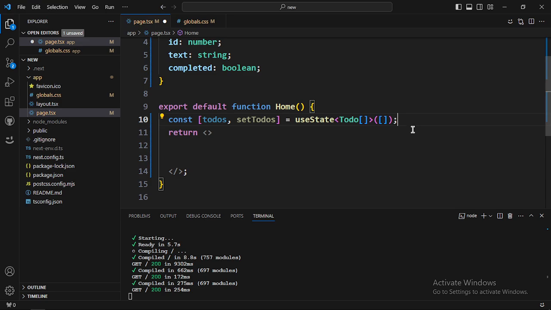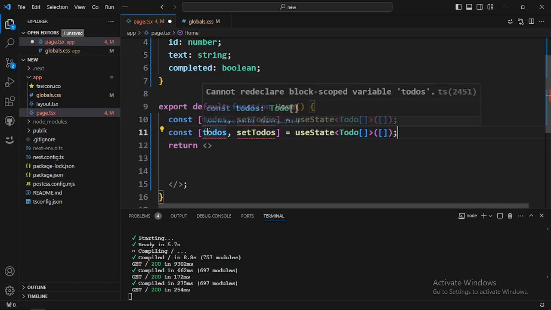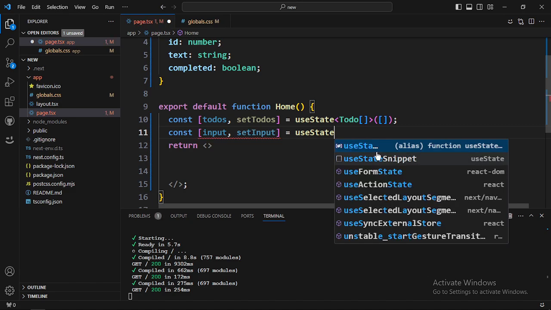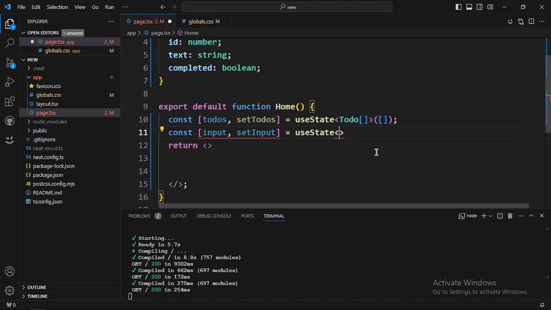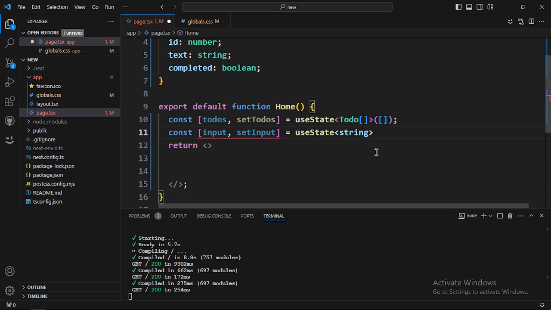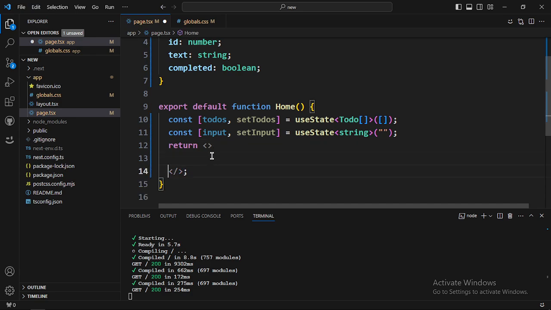And we can just go for another useState definition for having our inputs. So input, and we're setting that input, and this input is having an empty string. Okay, the empty string is like this. We are good to go.